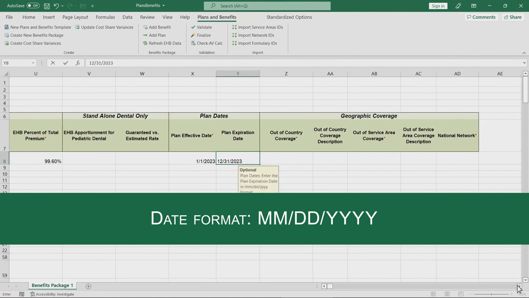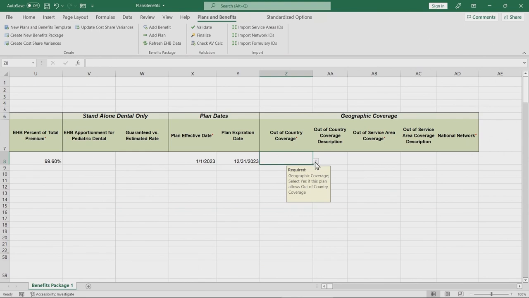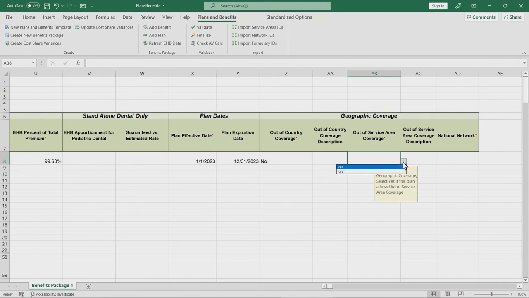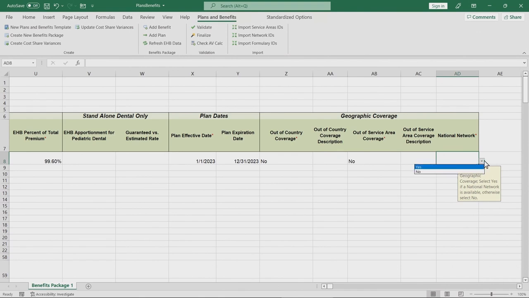In the geographic coverage section, first complete the out-of-country coverage field to indicate whether the plan will cover care obtained outside of the country. If you select yes, enter a short description of the care that is covered in the next field. Next, indicate whether the plan covers care obtained outside of the service area. Again, if you select yes, enter a brief description of the care that is covered in the next field. The final data element in this section asks you to indicate whether a national network is available for this plan.